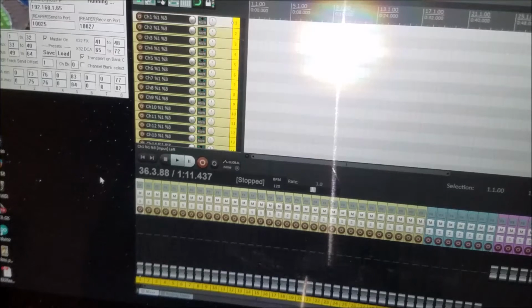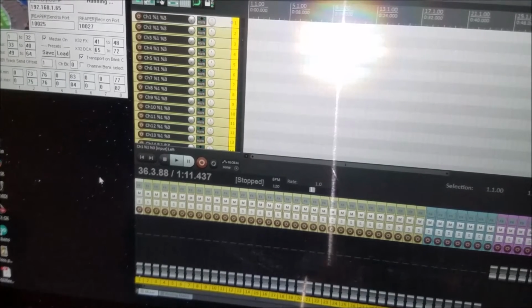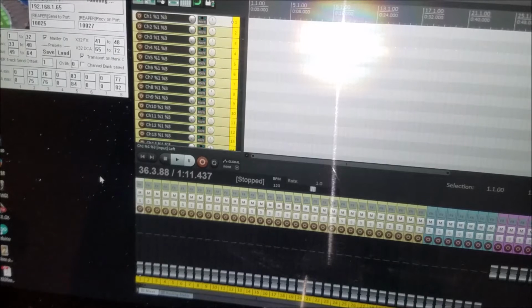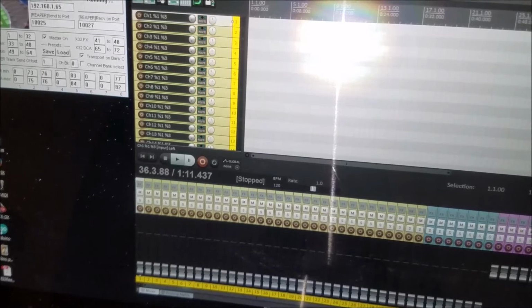Hello, this is Reaper 2.20, and I want to show the capability that I introduced in being able to set up the icons and the colors of the X32 scribbles out of Reaper. So what I have here is Reaper 2.20 running in my Reaper window.